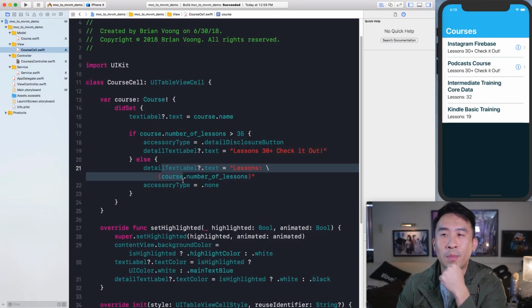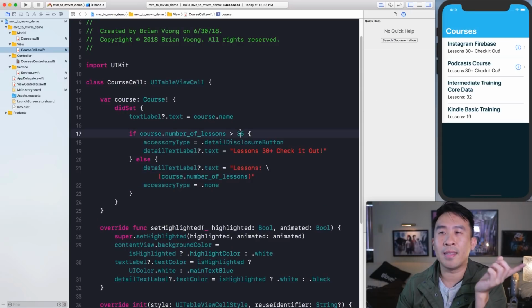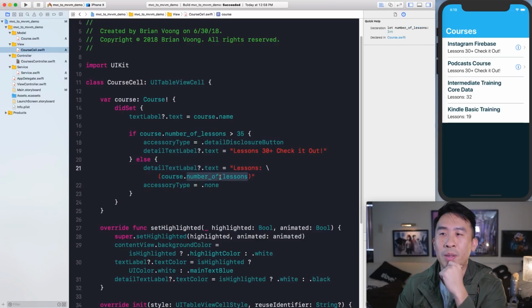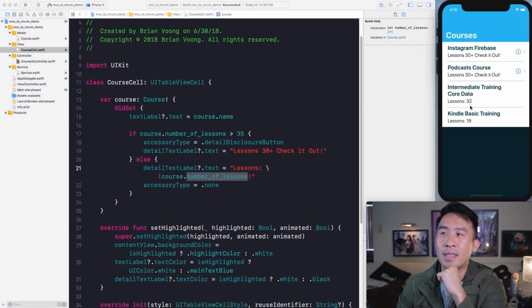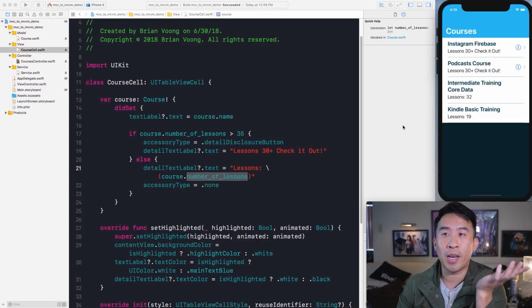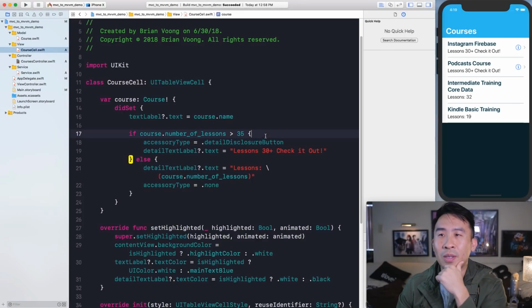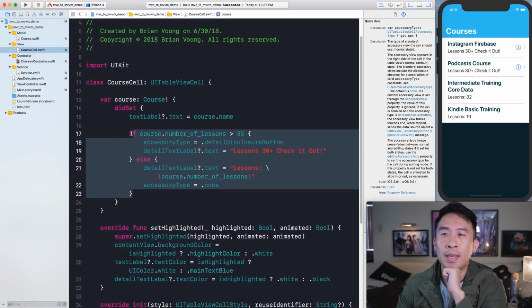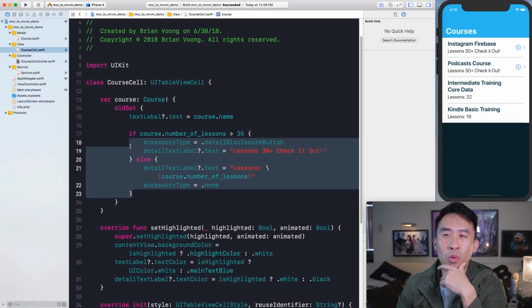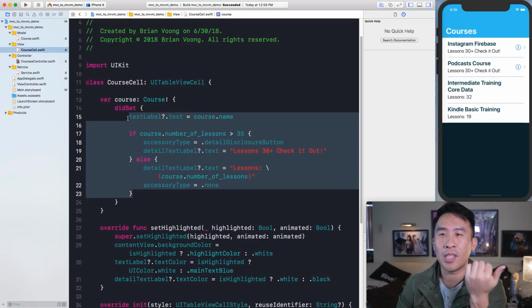And all the way on the bottom here, if the number of lessons is less than 35, we show lessons, and then we show course.numberOfLessons. That's why you see lessons 32 and 19 at the bottom. So that is pretty straightforward. The reason why I'm showing you this is because a little bit later on, I am going to show you how we can move some of this model logic into a separate view model layer.